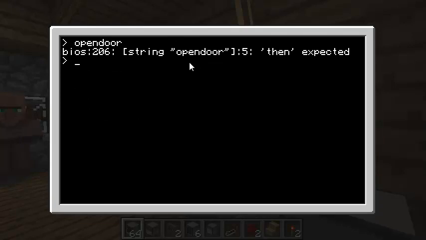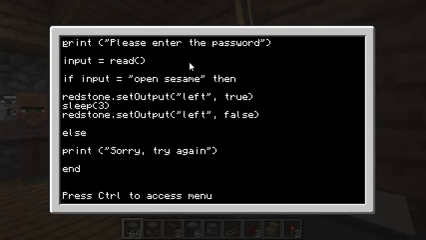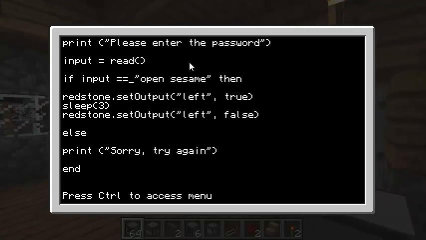We missed something here. Did you guys spot it? Let's see. If, then, else, and. Not seeing it. Oh, other than maybe a double equal sign. Double equal sign is comparison, so we're probably screwing that up. Okay, that's probably it.